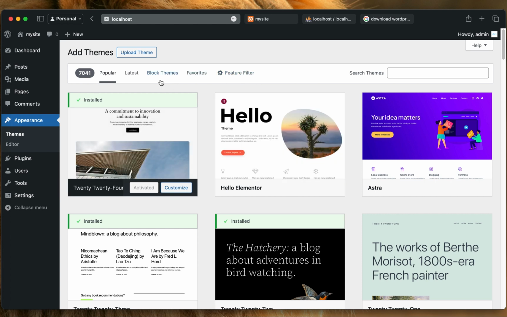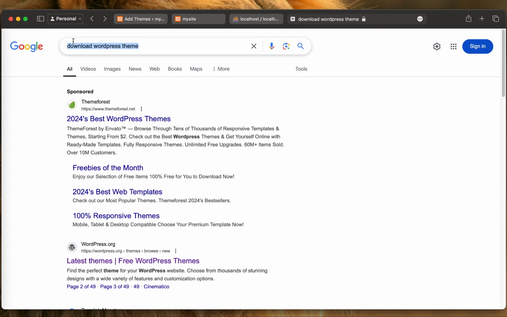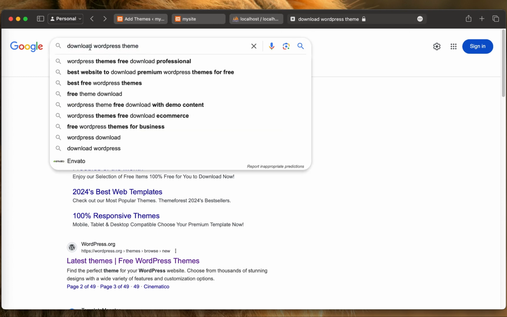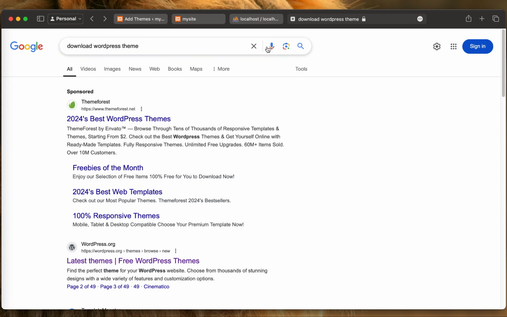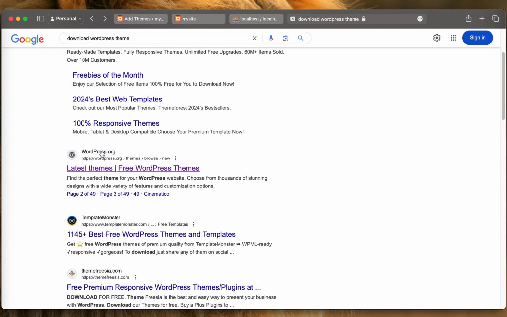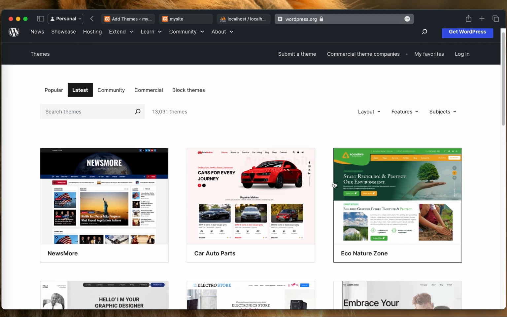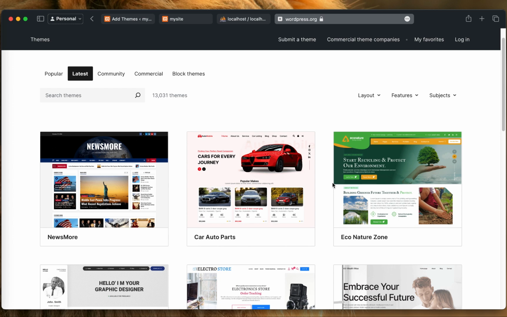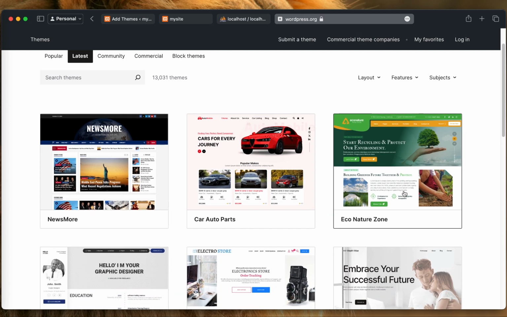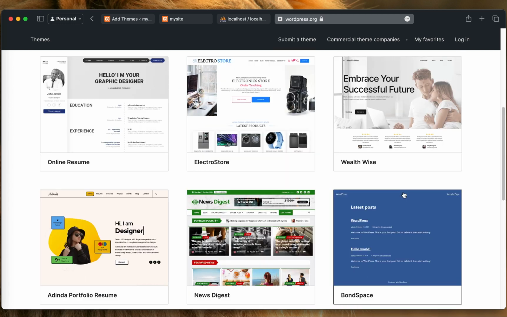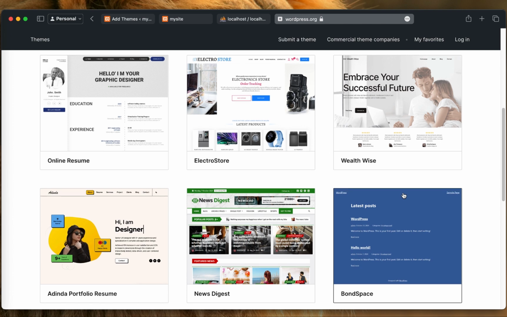I opened a new tab here. You will be searching for download WordPress theme. Once this page opens up, you should scroll down to WordPress.org, latest themes, free WordPress themes. Let's click on this. These are themes from WordPress. As you can see, they really have beautiful websites here. We'll be choosing one.